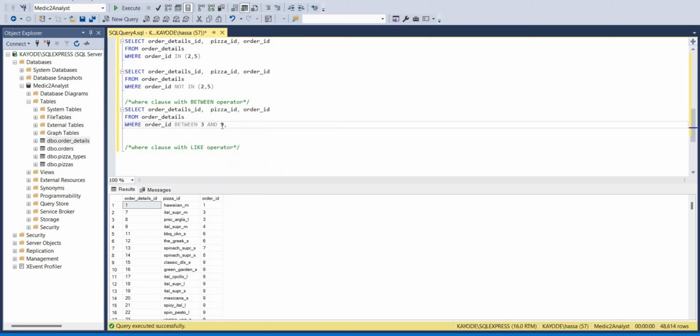So between 3 and 9. So we can see, it's going to bring out all the details for us where we have our order ID between 3 and 9. So it's going to include the 3 and the 9. So that is the between. So we can see the order started from 3 to 9. So that's about the between operator.